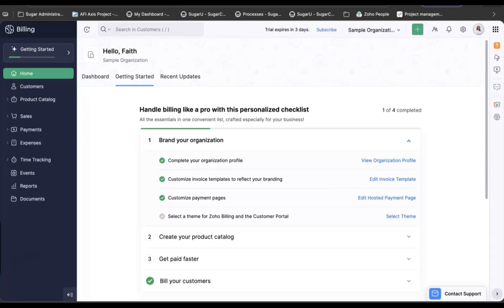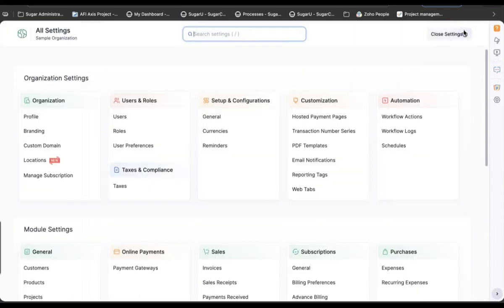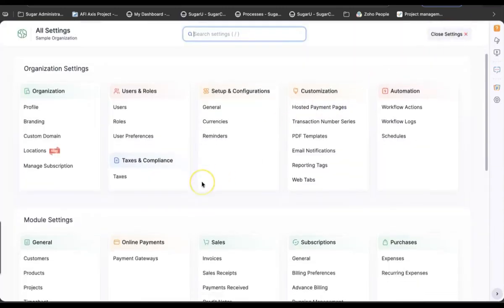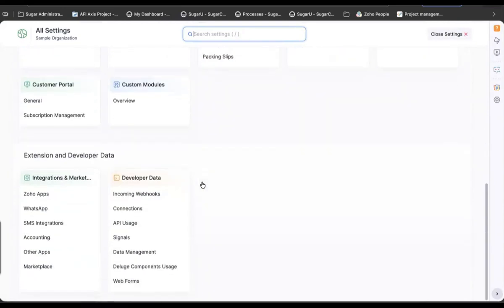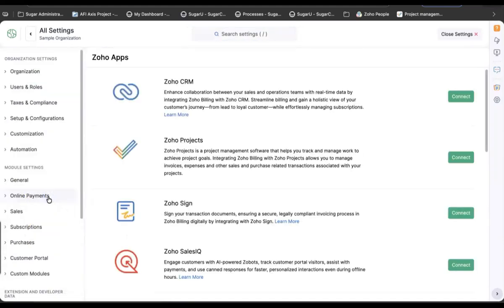So to begin, log into your Zoho Billing account, navigate to Settings, then locate the Integration section. This is usually found at the bottom part. From the list of available integrations, select Zoho Apps. Then we have here Zoho CRM. So click Connect to start the integration process.